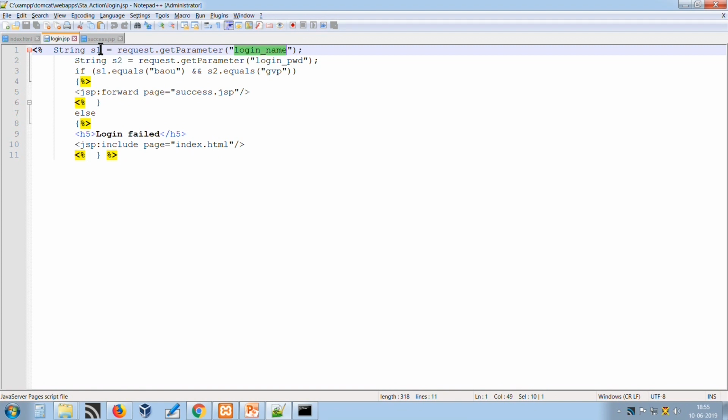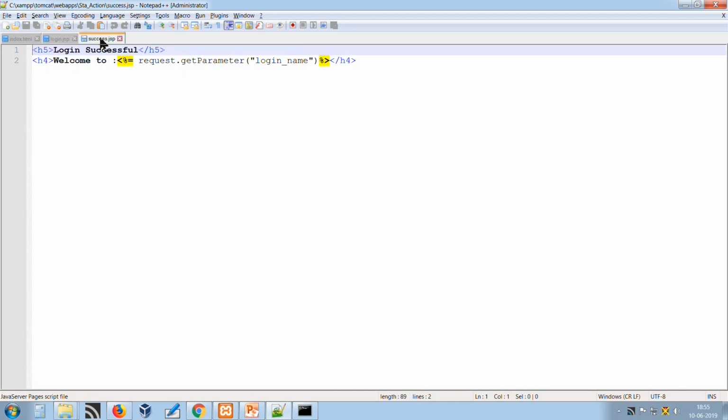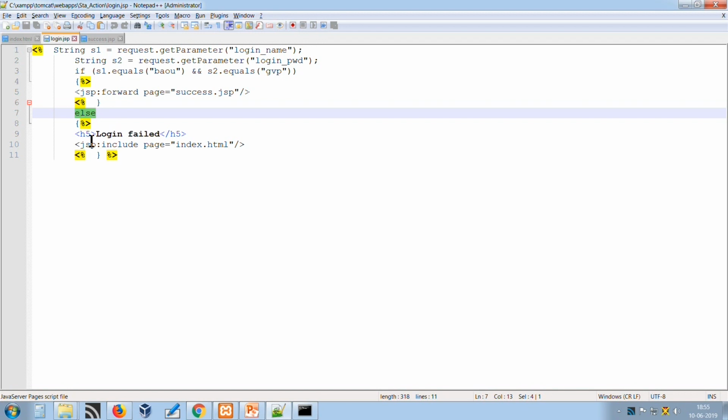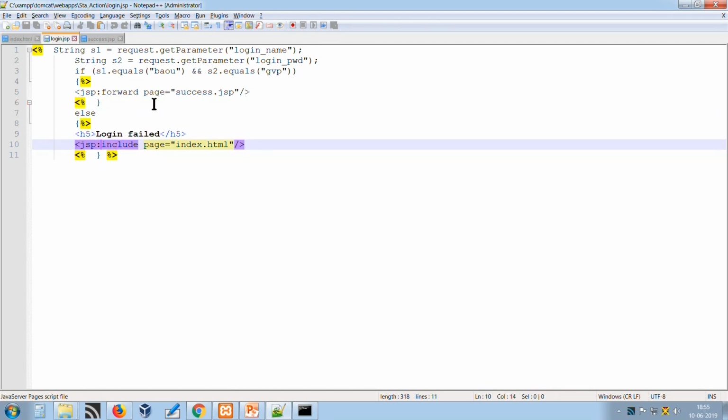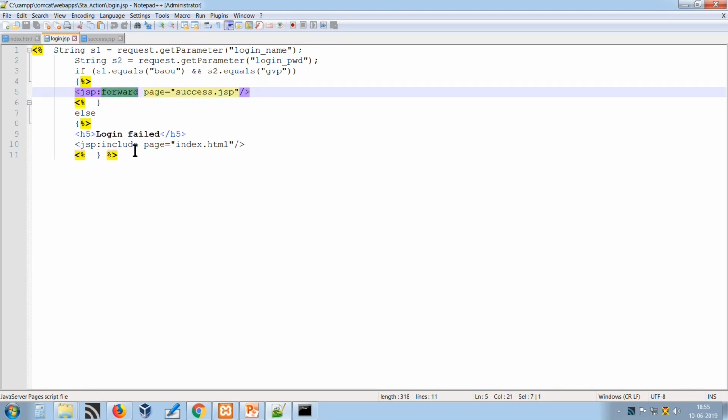Here loginname goes in string 1 and password in string 2, and we compare them: if string 1 is BAOU and string 2 is GVP, then we use different JSP controls. With the jsp:forward action, if both match, the action would be success.jsp and the message would be displayed with the login name. If both do not match, then in the else we include. So, we are using the standard actions forward and include.